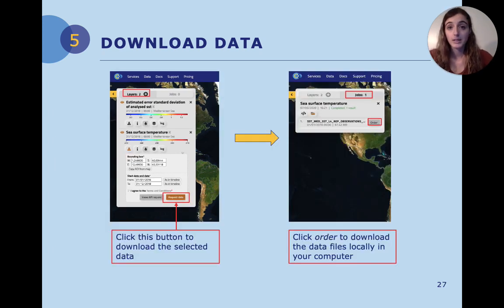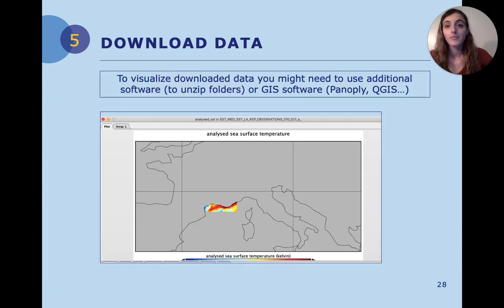Click the button Request Data on the Layers tab. Then, go to the Jobs layer and select the button Order. This will allow you to download your files locally, in your computer. For this dataset, the downloaded data is in an .ncdf file, that is a .nc extension. You might need additional GIS software to visualize it. In the screenshot, there is an example of the sea surface temperature for the selected area.